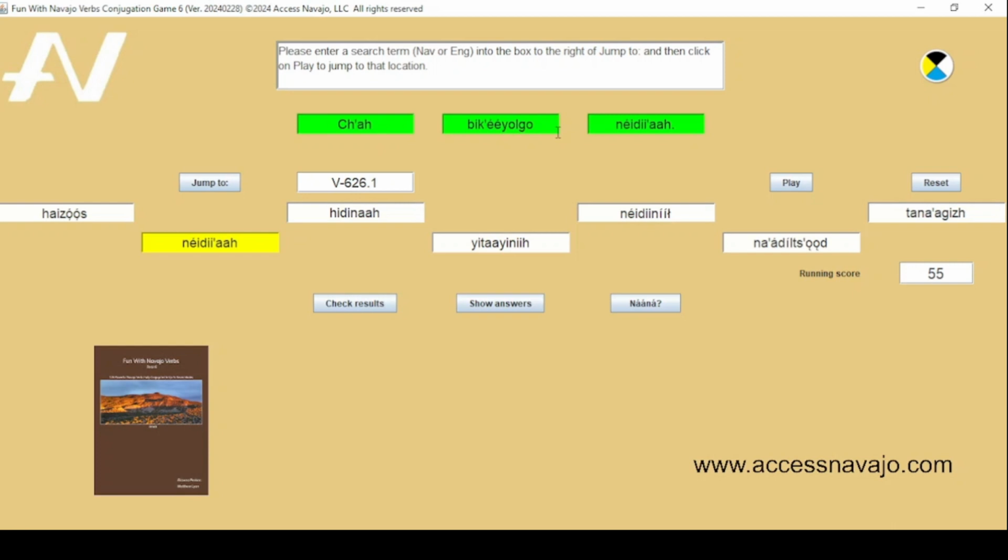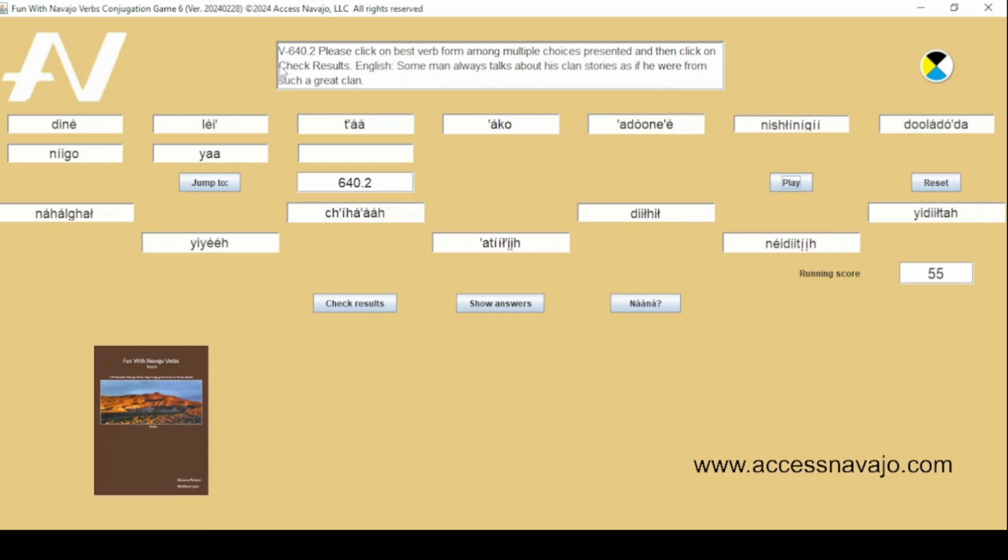So what I'm going to do, and this is really good, say, for a teacher if you're trying to show your students a particular sentence pattern, and you want to go to a specific sentence. So we could type in 640.2, and if we go to play, it then gives us that sentence, verb 640.2, and we can play it the same as if we were playing any other sentence. It's not random at this point. It's something we've put in.